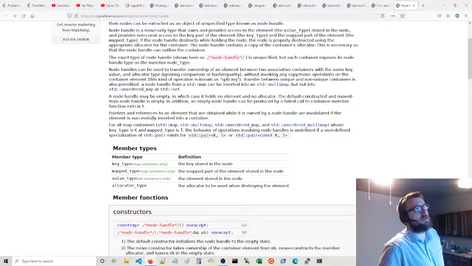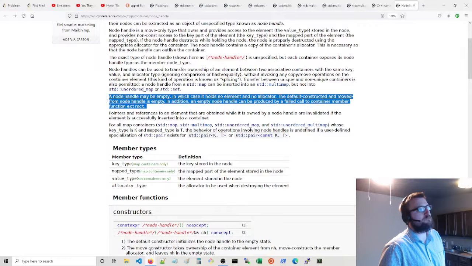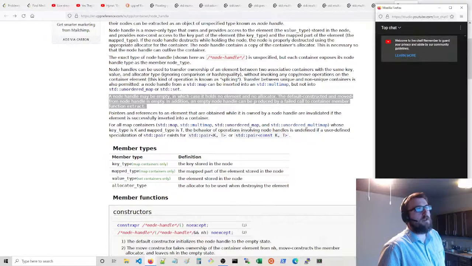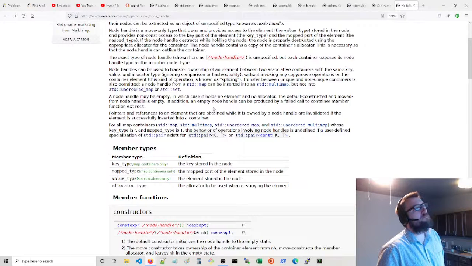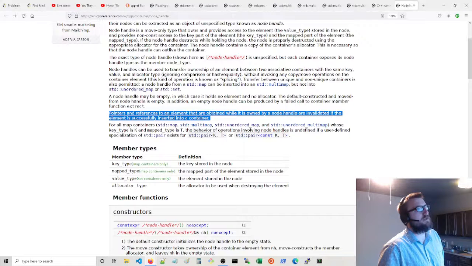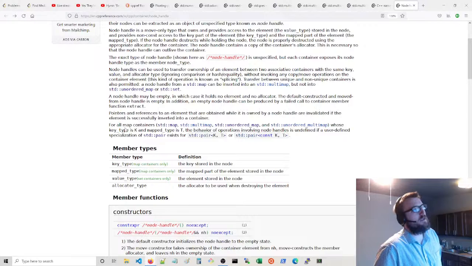A node handle may be empty, in which case it holds no element and no allocator. The default constructed or moved-from node handle is empty. In addition, an empty node handle can be produced by a failed call to the container member function extract. Pointers and references to an element that are obtained while it is owned by a node handle are invalidated if the element is successfully inserted into a container. Oh, I see. Gotcha.